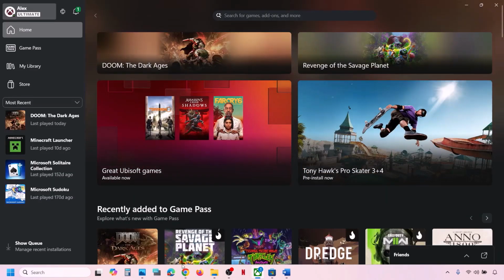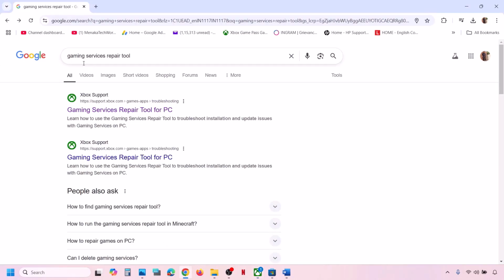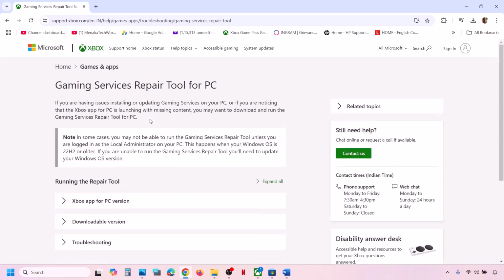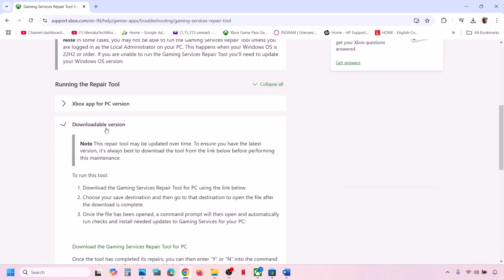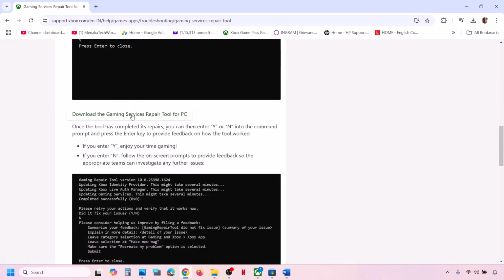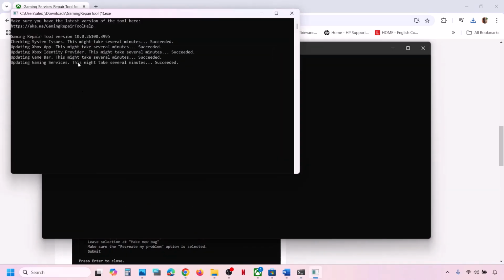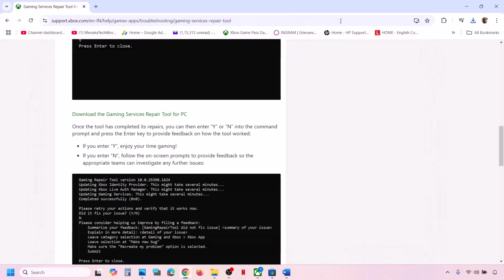If that does not work, you can go to Google, type in gaming services repair tool, then click on gaming services repair tool for PC. This will take you to Microsoft website and then scroll down, you will see downloadable version, click on it and then scroll down and click on download the gaming services repair tool for PC and you can run this exe file. Click on yes to allow and let the process complete. This process will take some time. And once this is done, you can try to launch the game and then check.